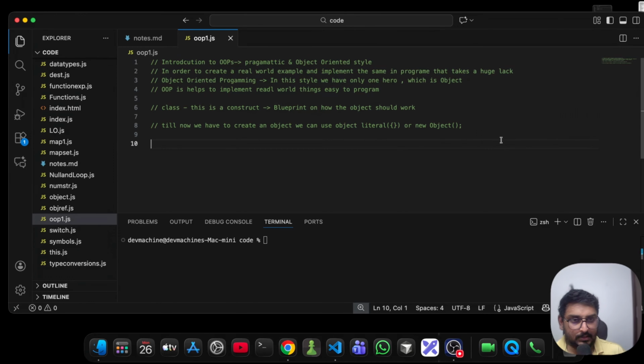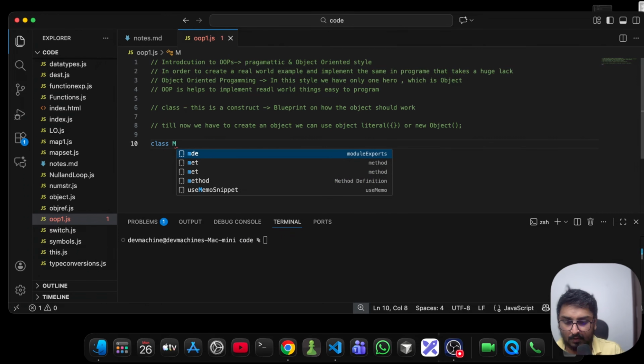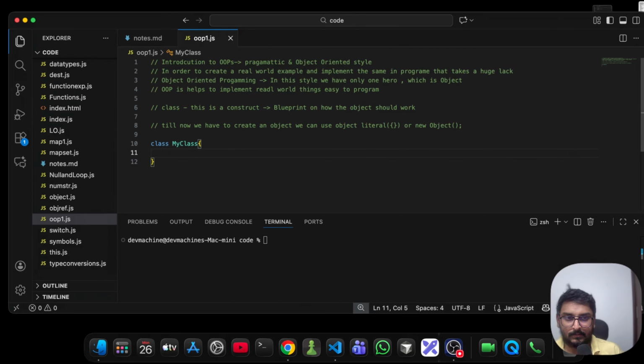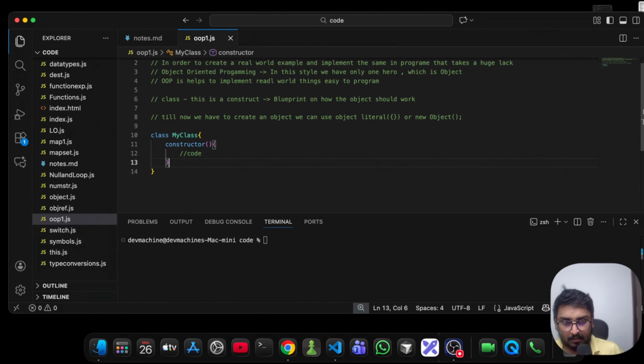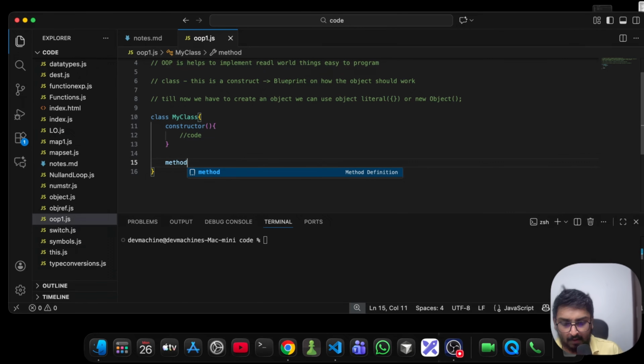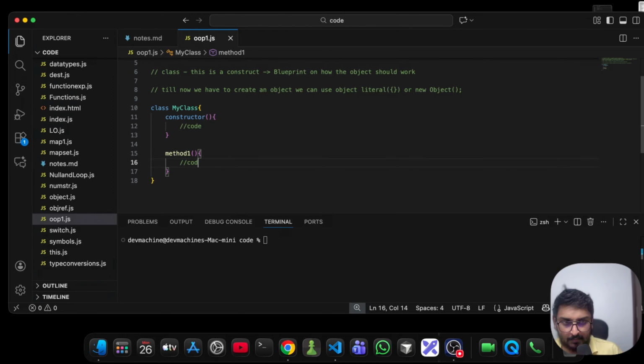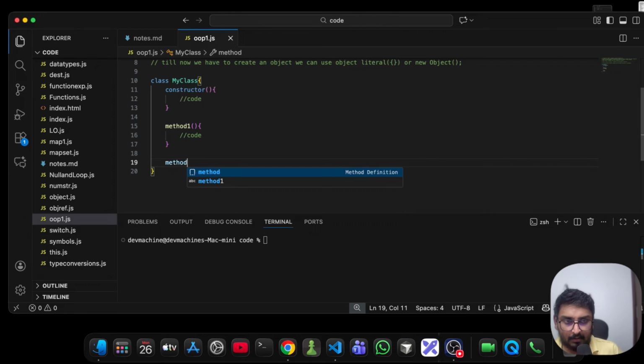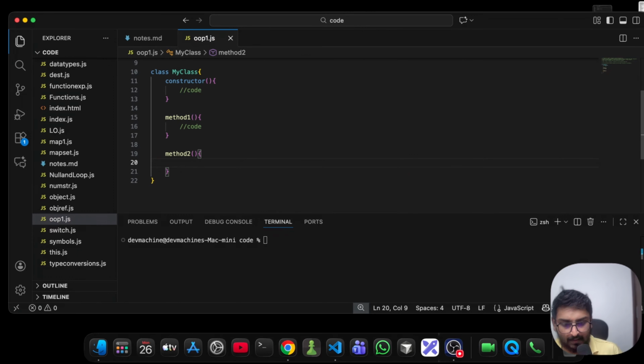Right? So now let's try to implement this class. The basic syntax of class is, we use the keyword class, and then we mention the class name. Inside of that, we mention one very important thing, which is known as constructor. We will write some code. And beyond this constructor, we can have our methods. Method 1 has some code, method 2 has some code, and so on. We can have n number of methods.